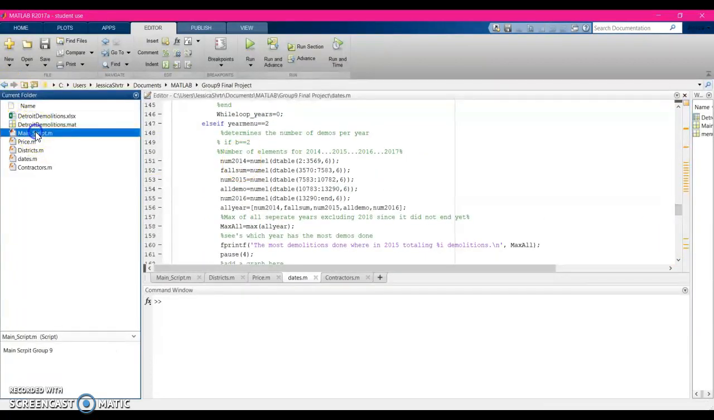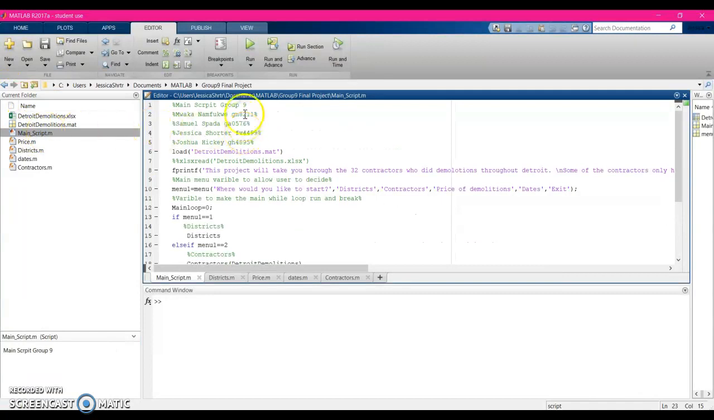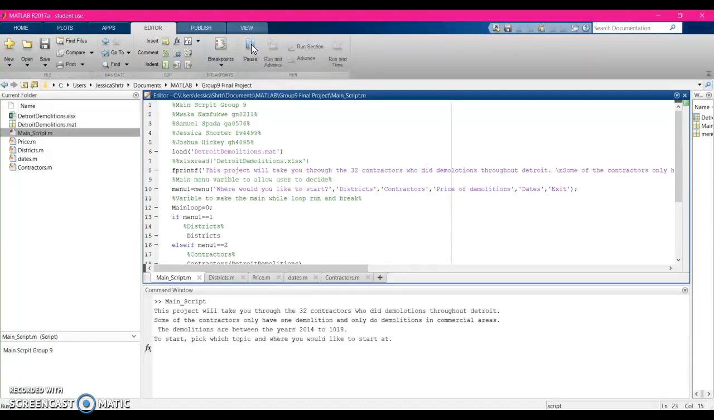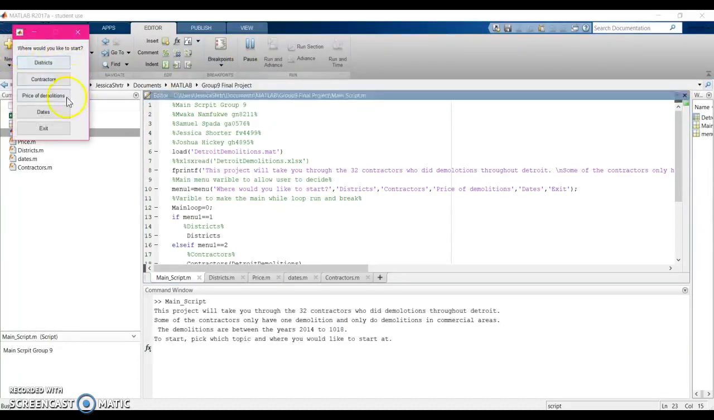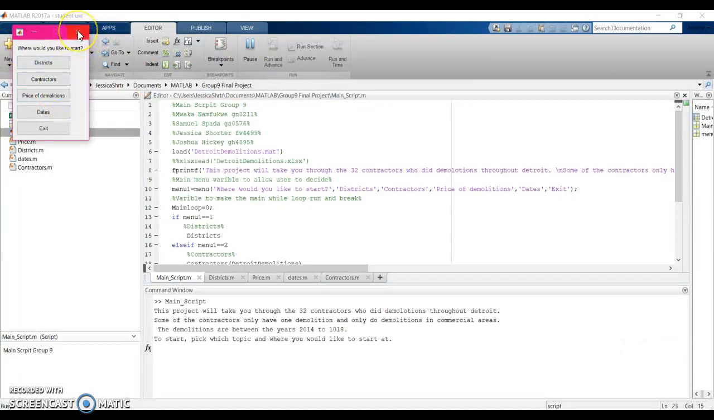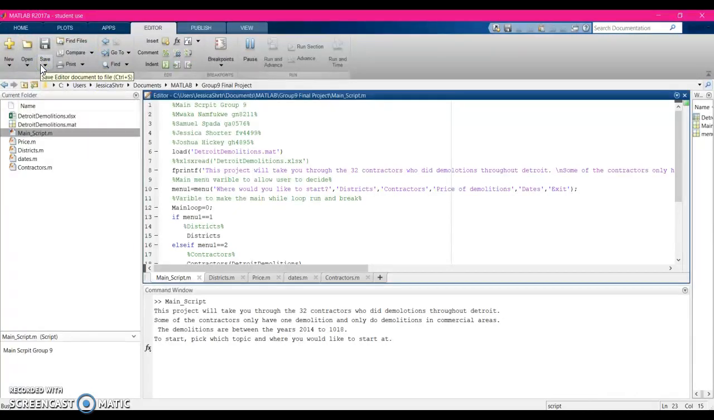So I'm going to go to our main script and run that to show you how the project overview is. So let's hit run. So basically what will pop up is what contractor we would like to see. So we will start with district. What function we would like to see. So we will start with district.